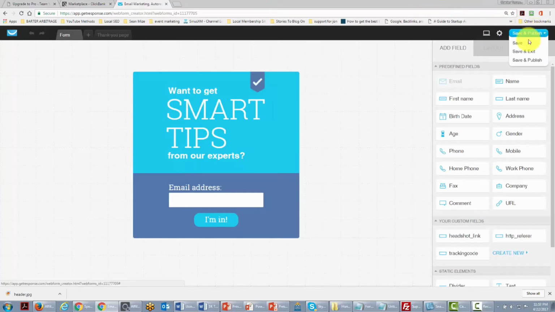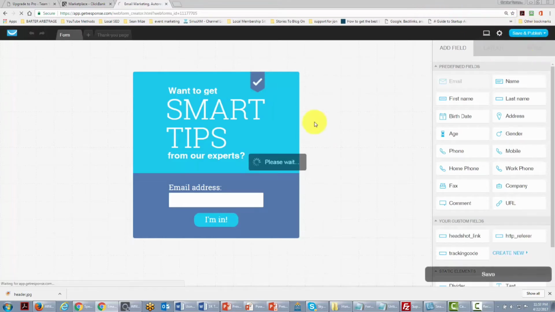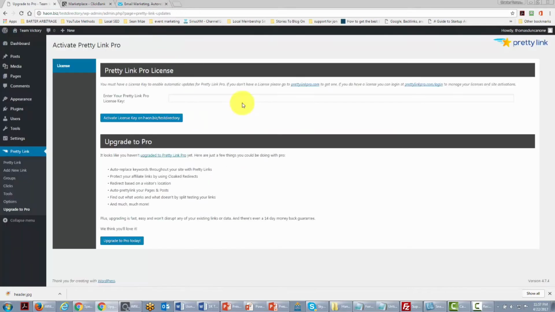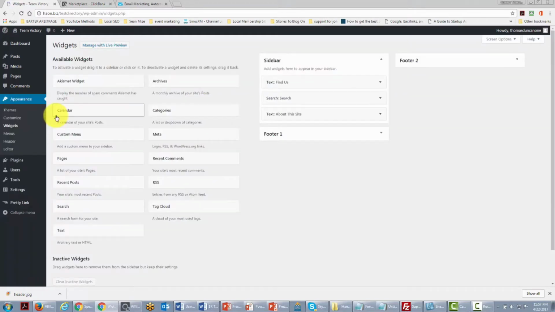Now what we're going to do is click Save and Publish. And then you'll notice that we have some JavaScript code that GetResponse gives us. And we're going to copy that code. And then we're going to come back to our site. And we're going to go into the Appearance, to the Widgets area. And then we're going to pick up the text box and drag that into our sidebar.